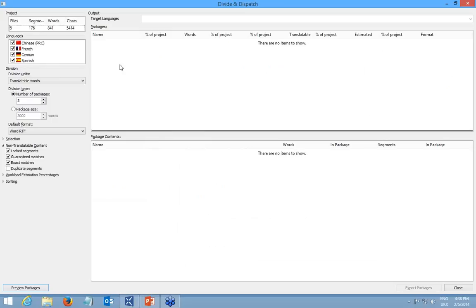What is Divide and Dispatch? Now let's imagine I have a very tight deadline and I want to share this project between multiple translators. I can do so. All I have to do is choose the target languages which I want to split, and here I can choose the number of packages I want to create. In this case, let's use 3 different packages for 3 different translators. Here you can fine-tune how Divide and Dispatch will actually divide the project.